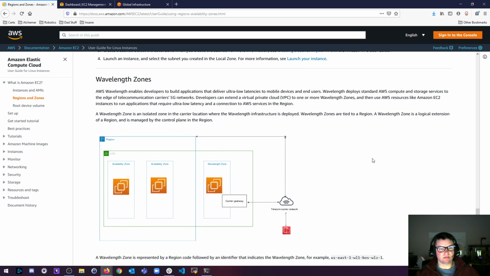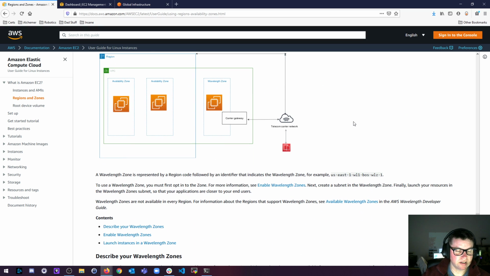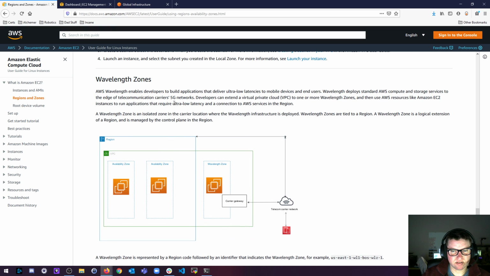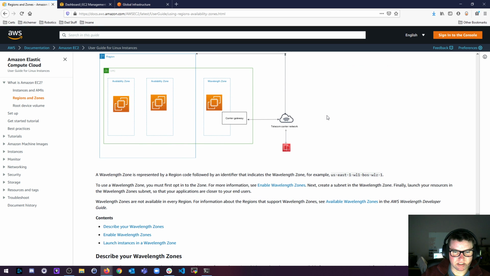And then the last one is Wavelength Zones, and this is the 5G network I was talking about. AWS Wavelength enables developers to build apps that deliver ultra-low latency to mobile devices and end users. That's really all you need to know about Wavelength Zones, unless you're working with all this stuff all the time and doing a lot of mobile development. Dive in, be my guest. But as far as EC2 goes, all you need to know is that this is a thing that exists and that it has to do with 5G for mobile devices. And that's pretty much it.